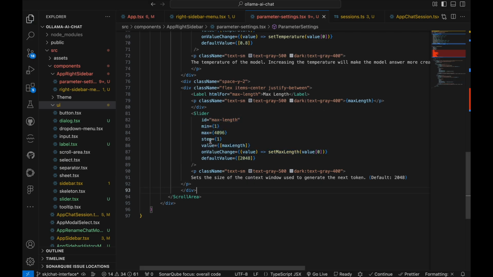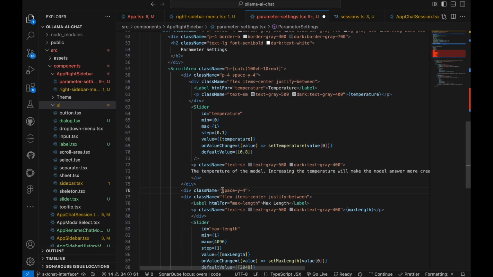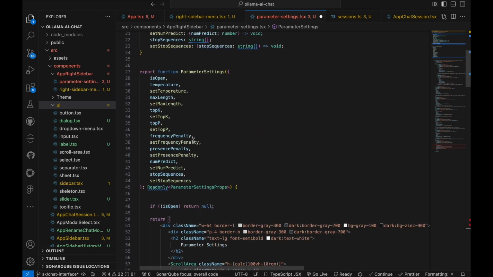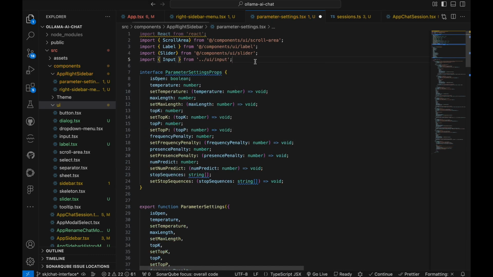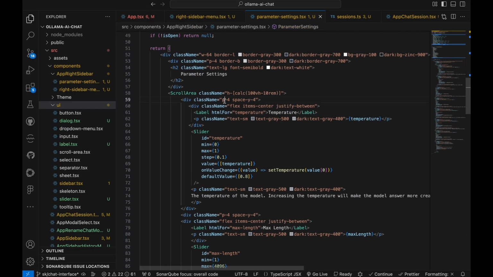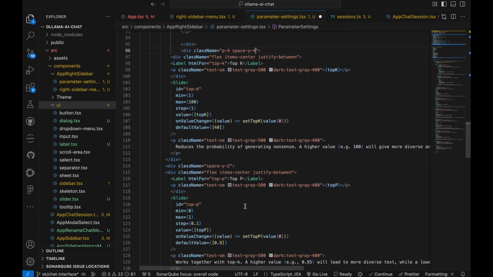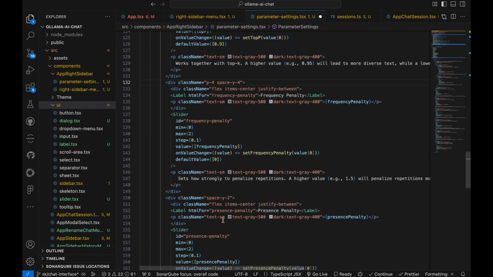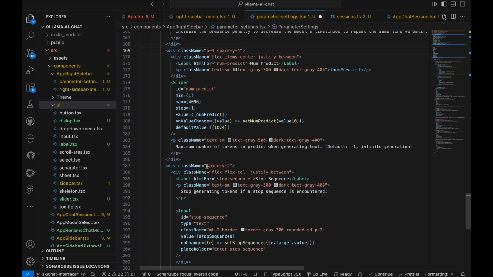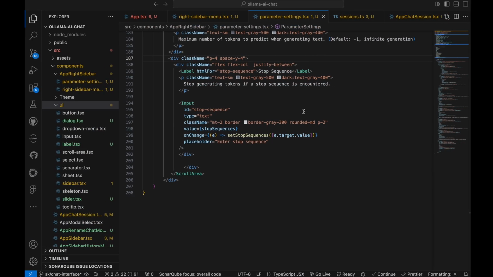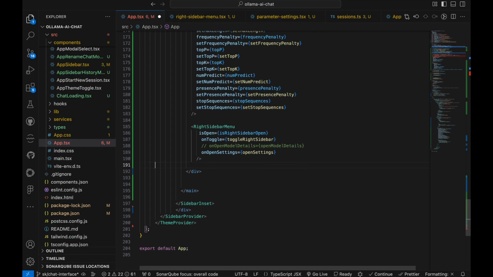Let me just copy paste all the values. Max length. Similarly, I pasted everything now. And let's do it for others. We'll need an input value for our stop sequence, so we'll import that from ChatGPT. So now we will need some spacing. So we'll paste where we have space y2 with p4 and space y4. That looks pretty clean now. We have frequency, we have toggle, right? So parameter settings is all done.